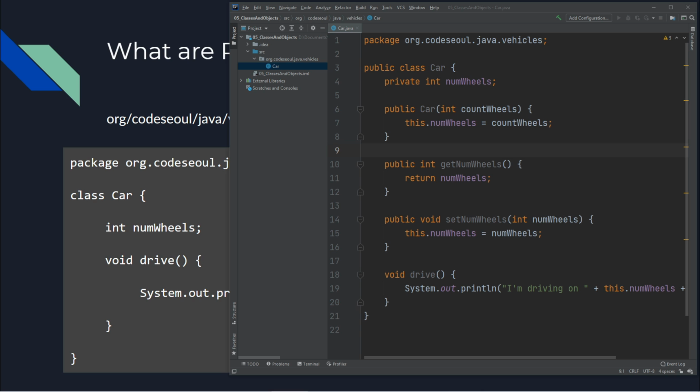Okay, go ahead and drag car.java. If you click and drag that over org.codeseoul.java. Yep, and yep, and hit OK. Done. There you go. Now it updated package at the top for you. Do you see that? Now it says package org.codeseoul.java.